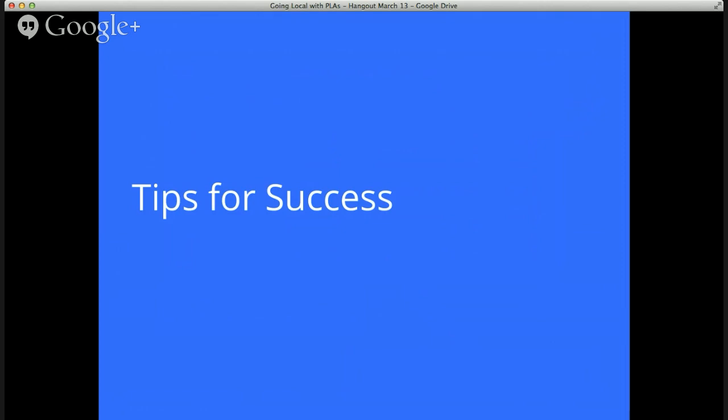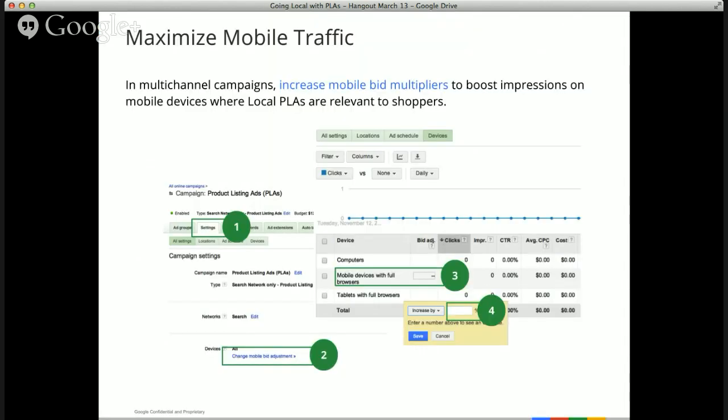So this brings us to some tips for success with local PLAs. As we discussed earlier, local product advertising is especially relevant to shoppers on the go on their mobile devices. When they're out and about, you want to make sure you get your in-store products available near their current location in front of them. So one great way to do this is to focus on being especially competitive on mobile devices. To do this, you can use mobile bid modifiers to increase your bids for shoppers on their mobile devices by up to 300%. Again, basically what you're trying to do here is ensure that you're especially competitive on mobile impressions and you can maximize your mobile traffic.